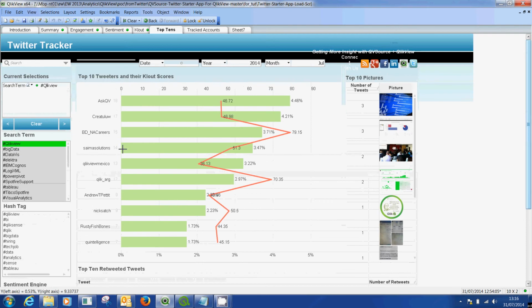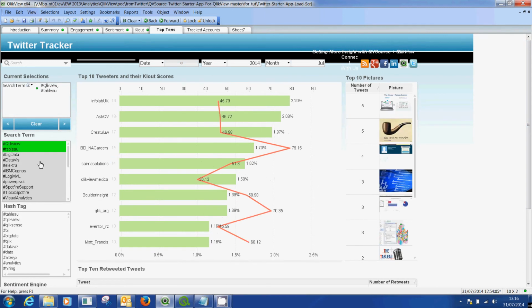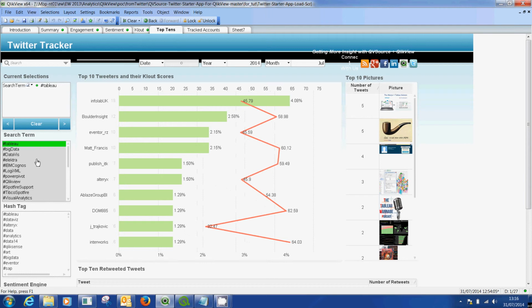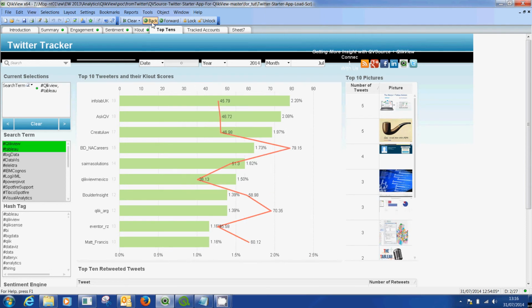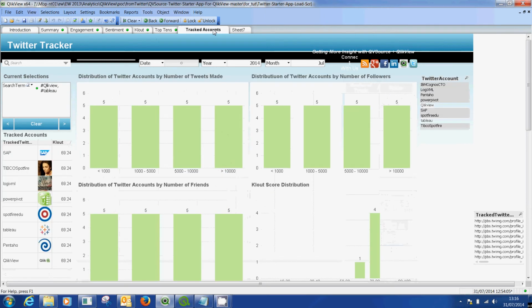And again, you can then view it for the other session and see how the graph changes. It would be quite nice to actually have them both in side by side. Maybe I'll mock that one up and put it on the website for you guys to share. And then your tracked accounts will show you information about the people who you have specified in here, and there's quite a lot of data in there.